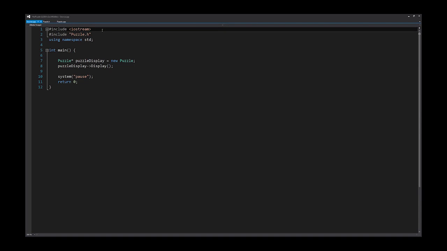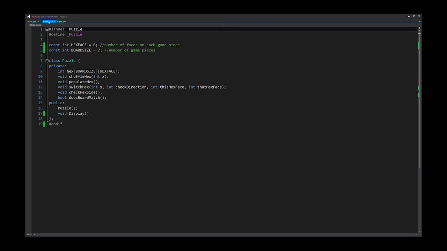Alright, so here we are in my source file, and under int main all I have is a pointer that points to a display function which will just display everything to the screen. And in my header file here, I have all my private and my public classes, display being one of the public classes. Here is my hex array, and it holds all of the game pieces, 7 game pieces, as well as their 6 sides.